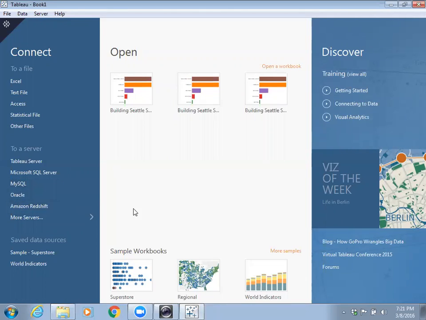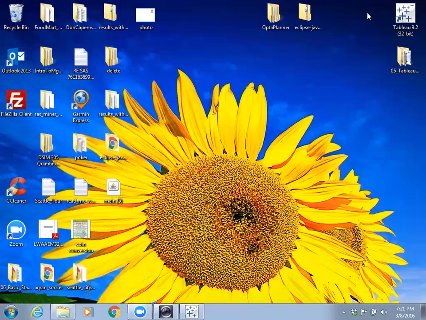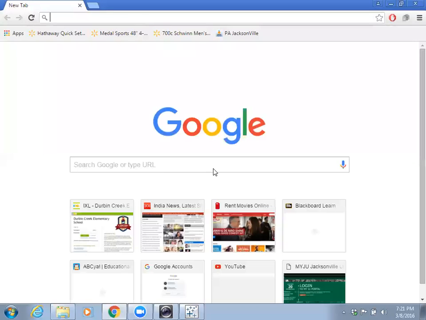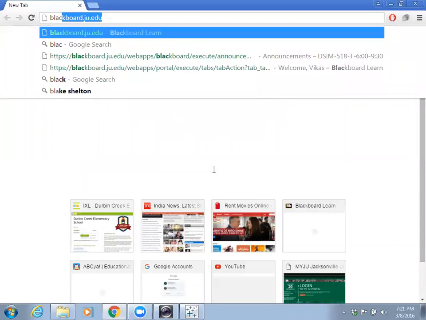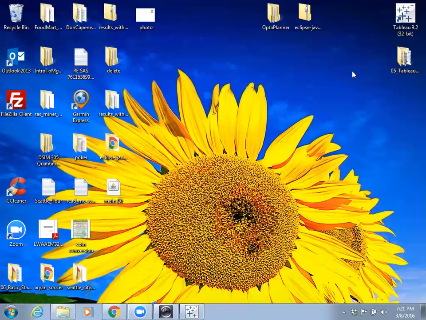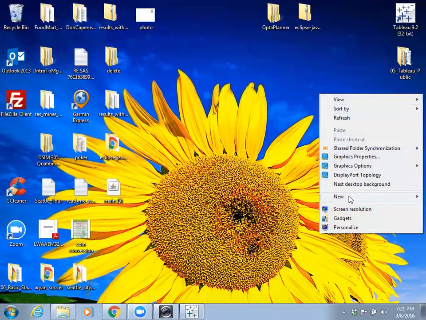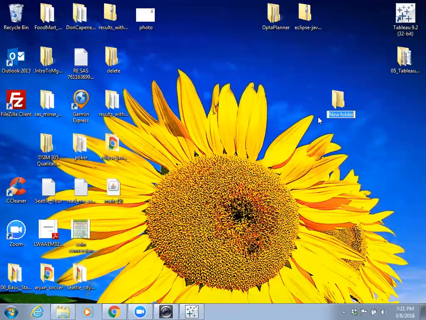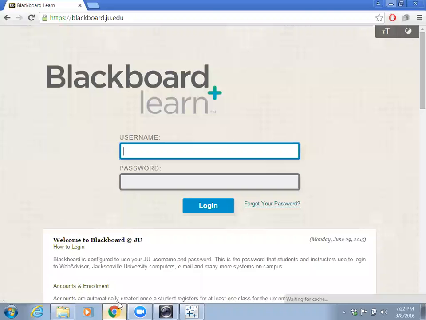So we're going to use a simple text file. If you are working with me, make sure you go to Blackboard and download that file. Usually what I do is, let's do it from the beginning. I'm going to go to Blackboard here. First of all, I will make a folder on my desktop. Make a folder, say Tableau in class. Once you make the folder on the desktop, I'm going to store my file there.